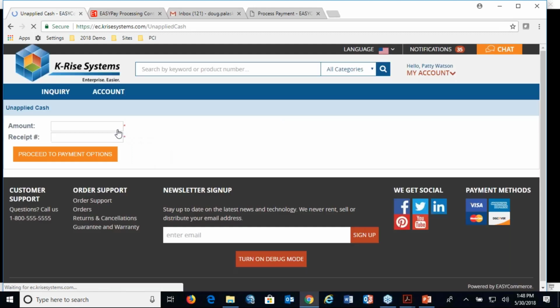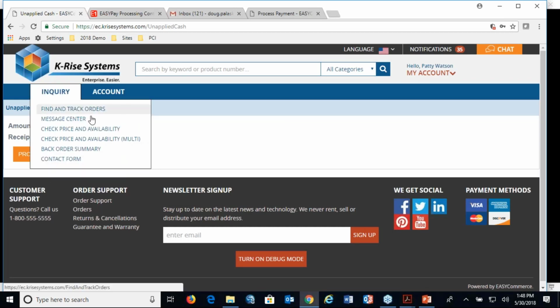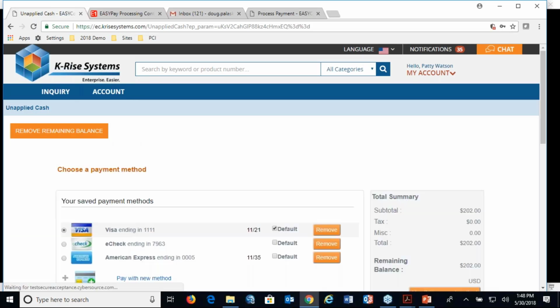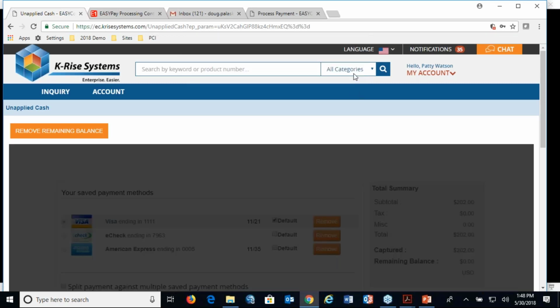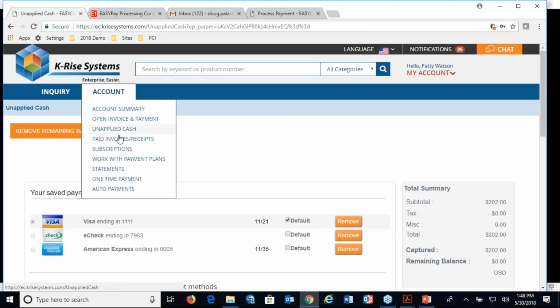We also have unapplied cash. So if you wanted to do, say, $202, and Patty UC, 1, 2, 3, go to payment options here, and this is simply Patty saying I'm going to do unapplied cash. So we're processing, and I can be going into JD Edwards and showing all of this. In fact, another way to show it is to show the receipts. Think of this AR portal real-time working against JD Edwards.